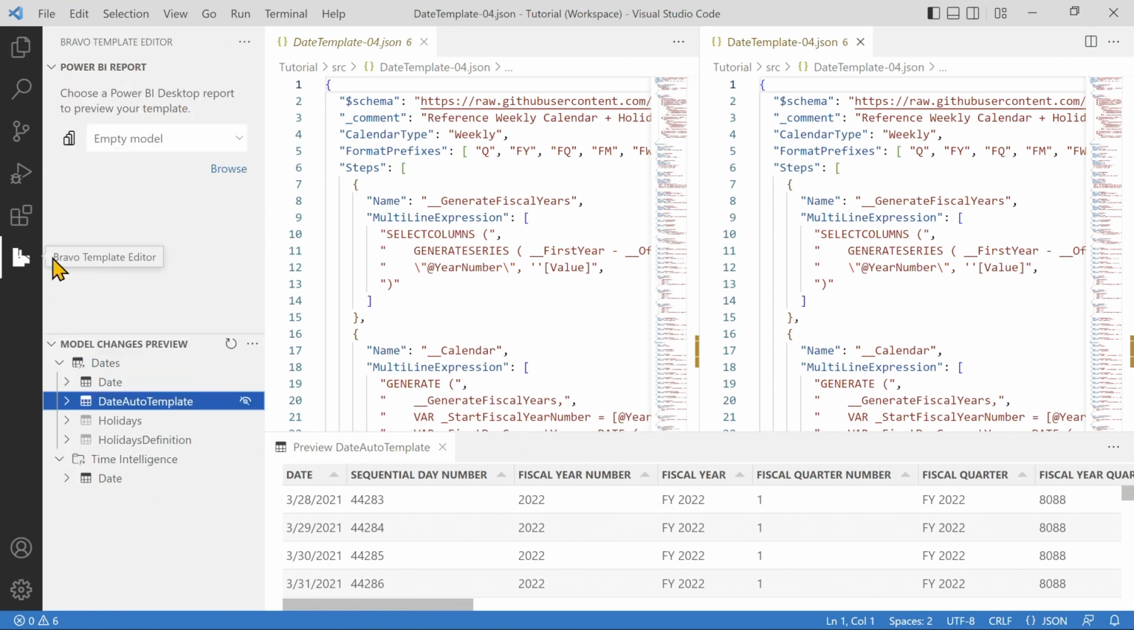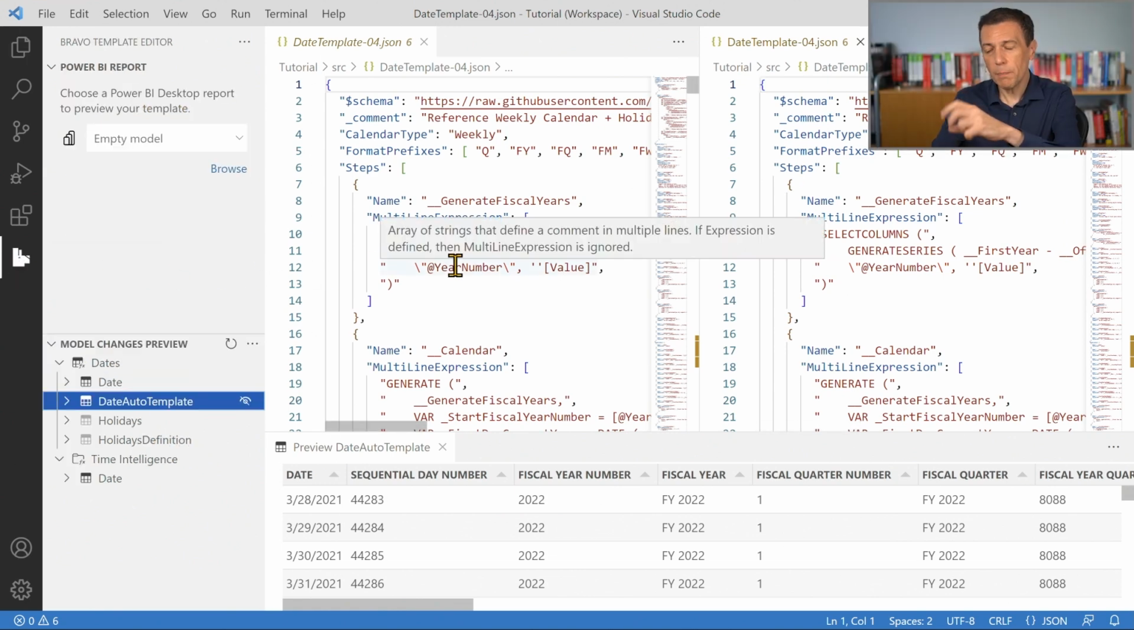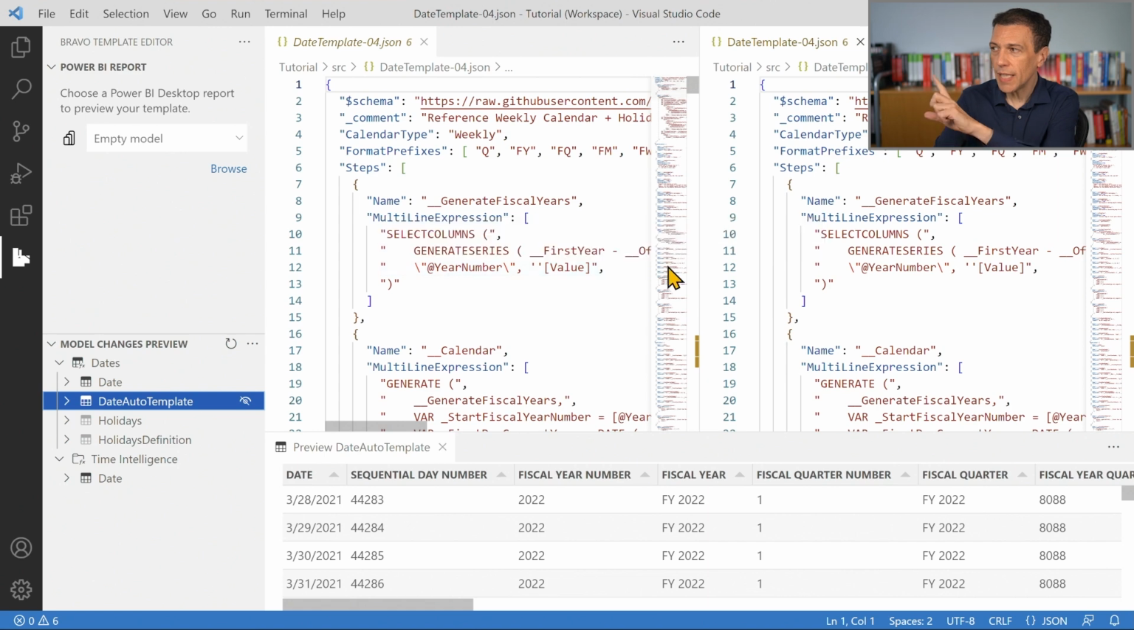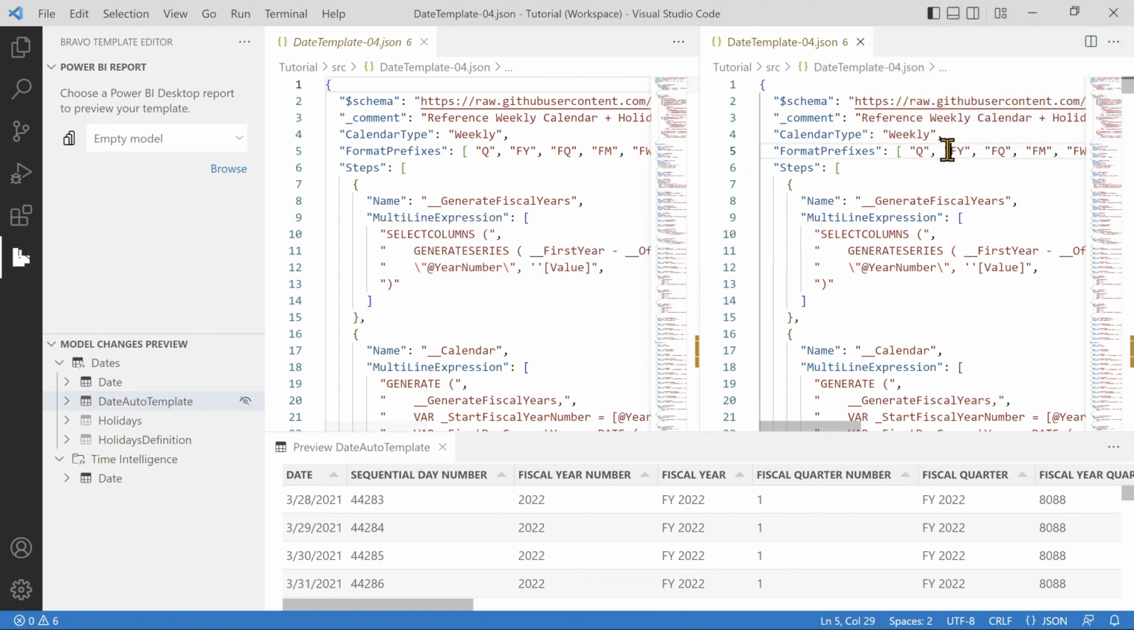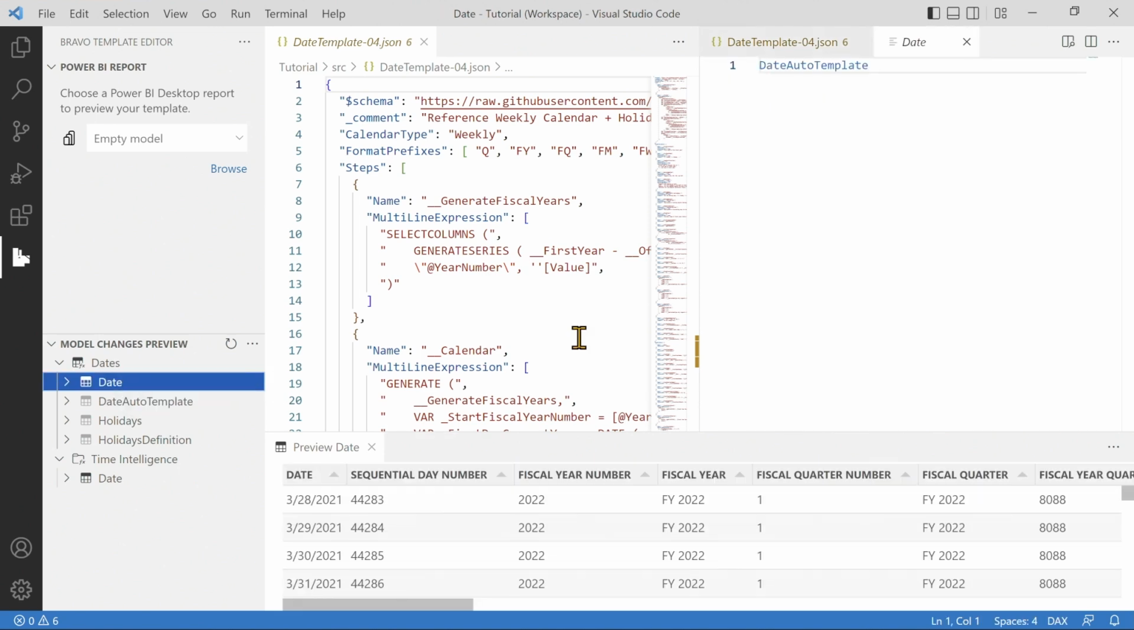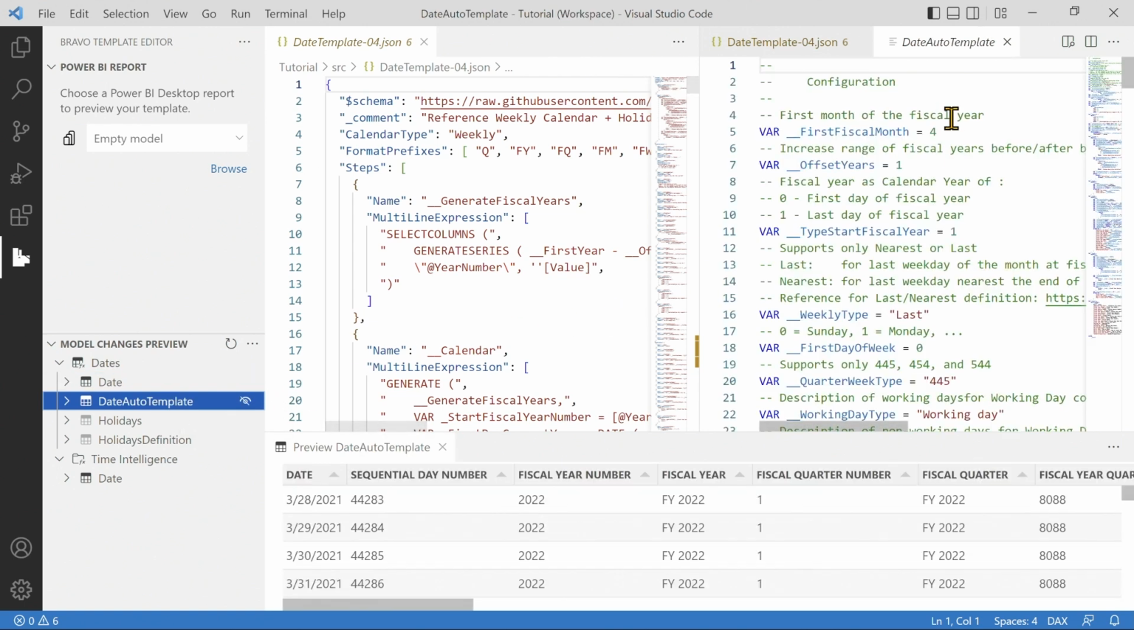So remember that the preview is always activated in the active pane. So if I have the focus on this pane, I can click on date, for example, and I can see the definition of the DAX code for the object I selected. Now you see that date is just a single expression that points to date auto template. So the more interesting code is here. The result that you see in the preview is identical for the two tables.